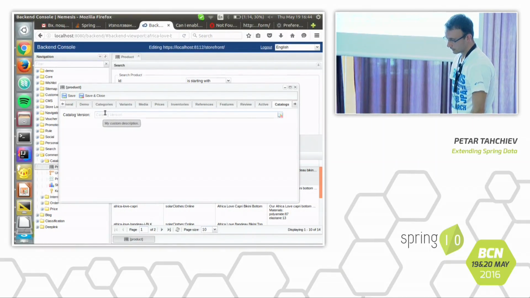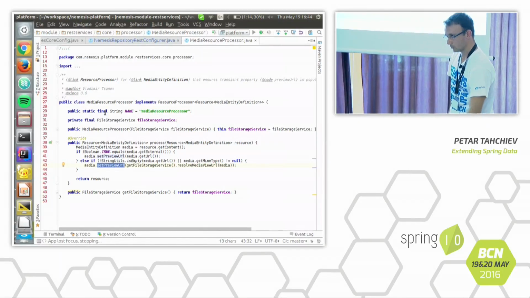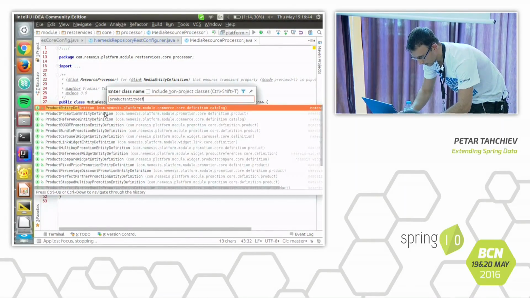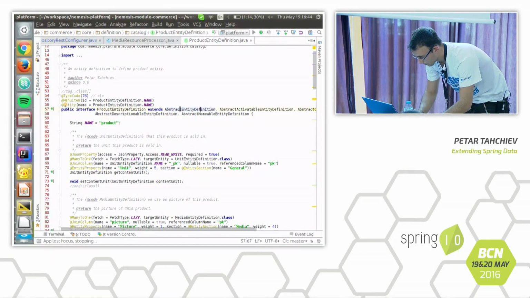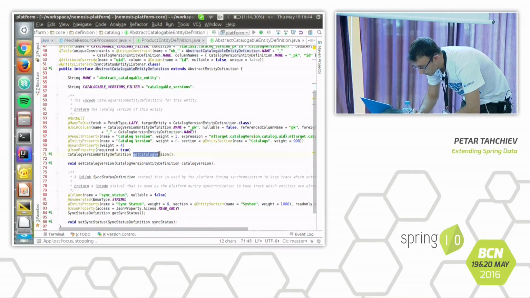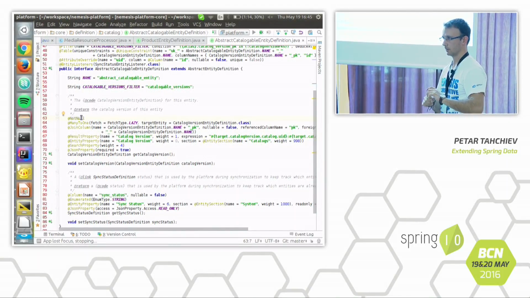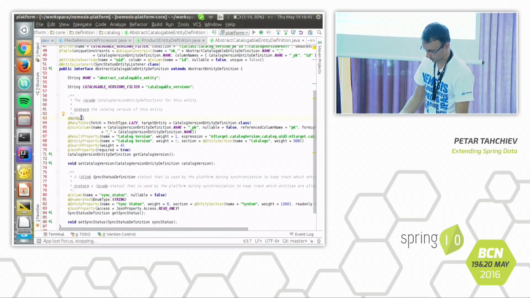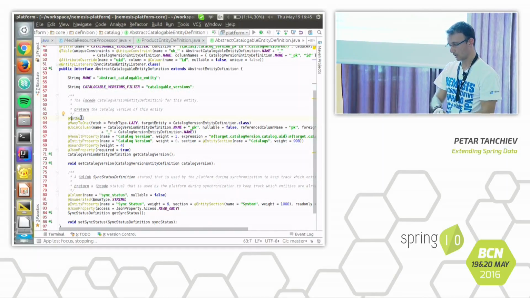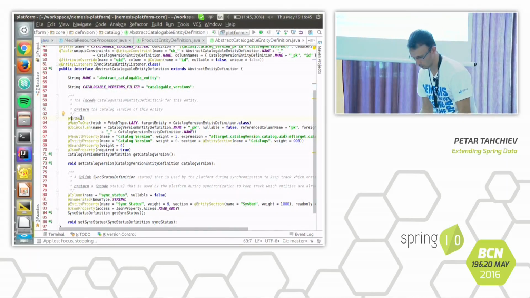So validation is performed with JSR 303. If I open the product entity definition, it extends from the abstract catalogable entity definition, and here we have not null. You see, this is Hibernate Validator, stopping me from creating a stupid product without a catalog version. The way to hook this is not out of the box with Spring Data, so they don't have any validation. You can provide a custom validator, but you have to write it yourself.